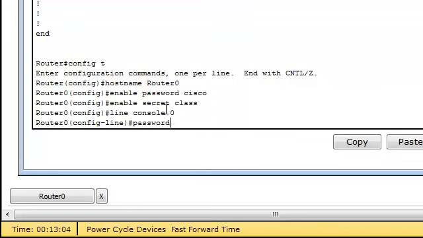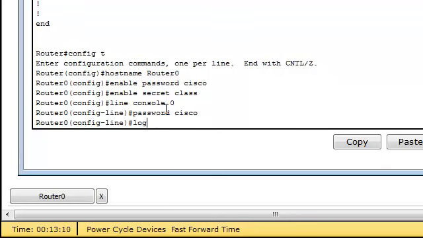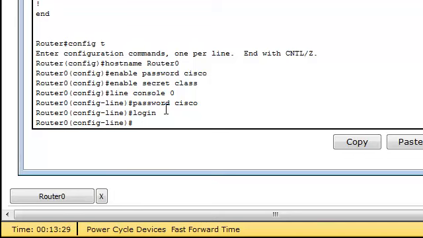Do the password command followed by the password we're going to choose, which in this case is Cisco. Press enter. Always follow up with another command, which is login, to tell the router that anyone who tries to access the device, the router or the switch, through the console mode, will always be prompted for a password. Press enter, and that's it. You have set your password for the line console.